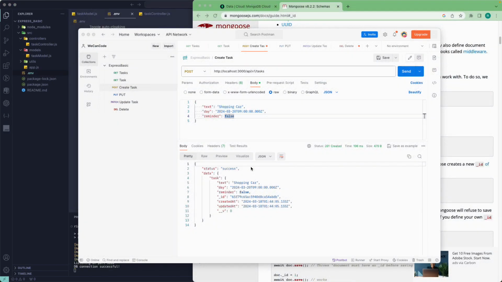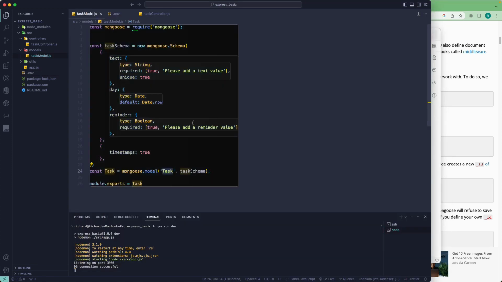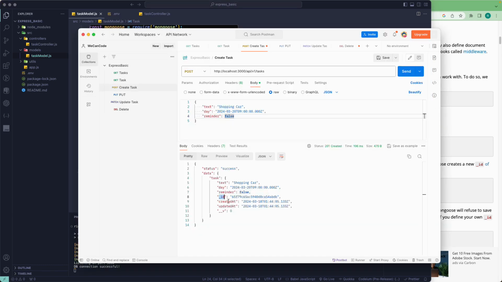Let us look into the ID field that we are getting back as a response. So this is the ID. It was not something we added in our model. If you go to our tags model over here, we haven't added that ID field or property. We just added the text, the day, and then the reminder. But if you take a look over here, you will see that we are getting that particular ID, which means that it was created in the DB automatically.